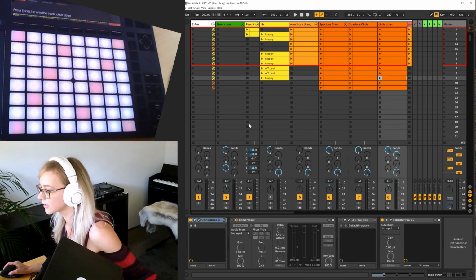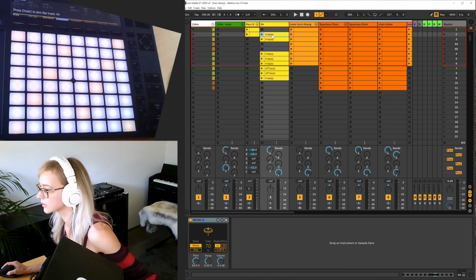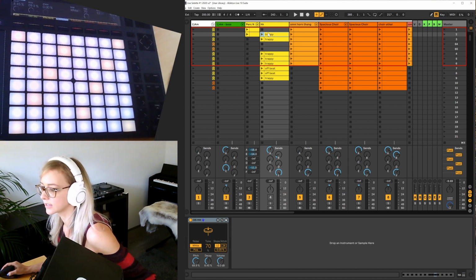Anyway, the vertical columns are tracks. These little squares are clips, and the rows here are sessions. If you look over here at the master, this would be session 1, session 2, session 3, and you trigger the sessions by pressing this arrow here, the same as you could trigger an individual clip by pressing the trigger on the clip. But I'll go back to that in a second.